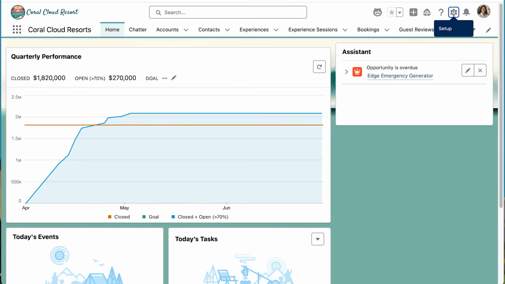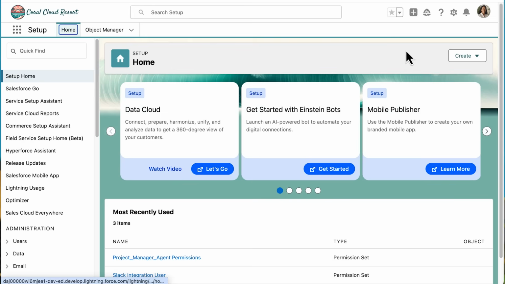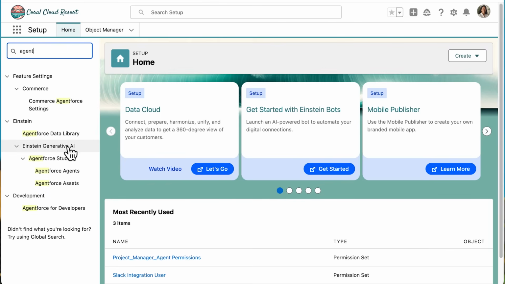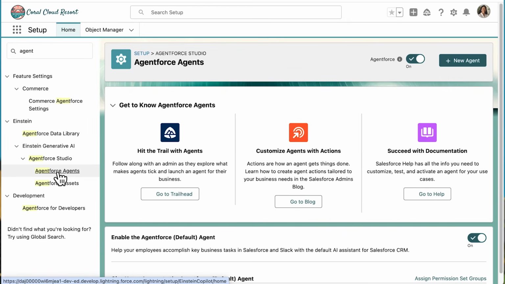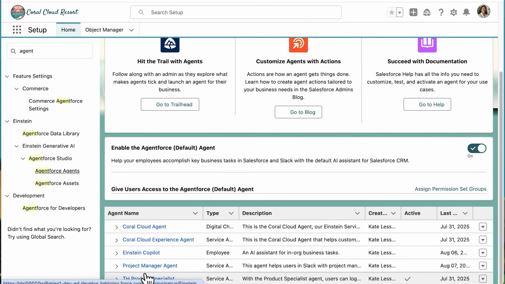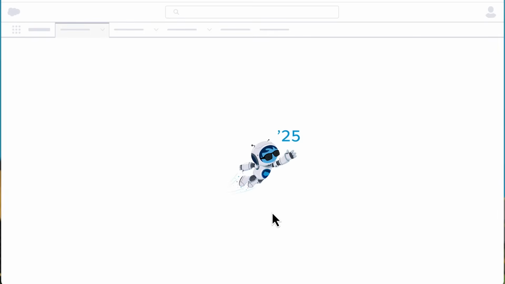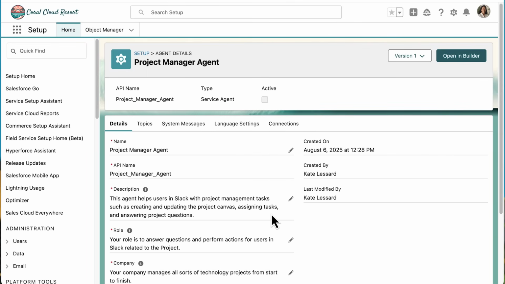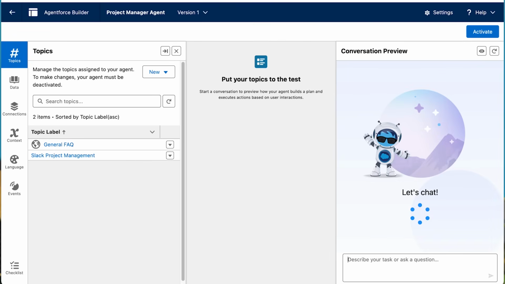So as admins, it's no surprise that our work begins in setup. So I'm going to open up setup here and head over to Agent Builder. In the quick find, I will type in agents, open up Agentforce agents, and I am going to be using my project manager agent that I have created. It's important to note that connections aren't available for default agents, so this is a case where you are not going to want to use your default employee agent. You'll see that I created a service agent for us to work with today. So let's open in Builder.